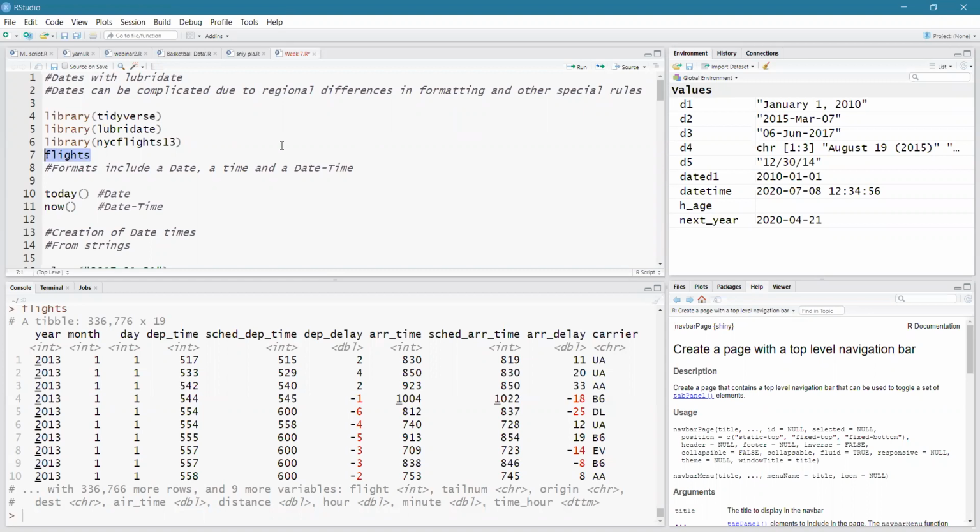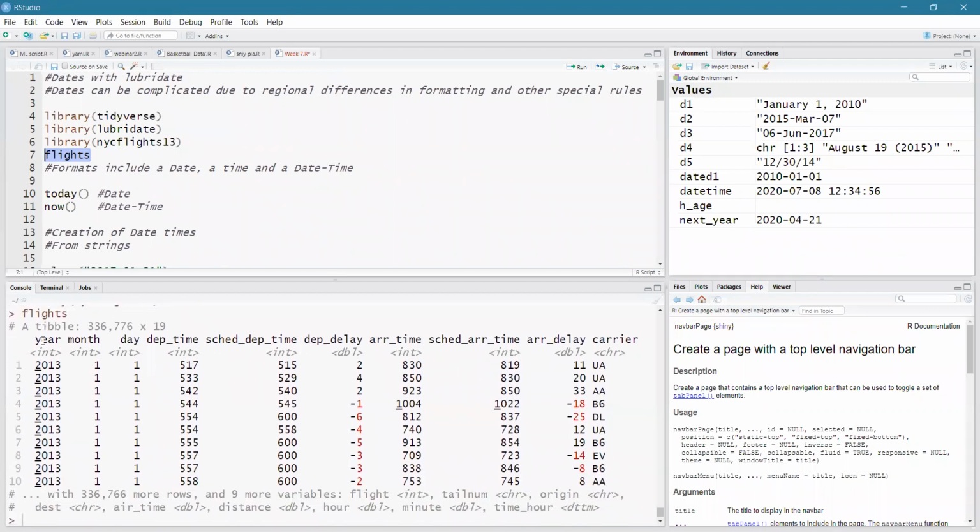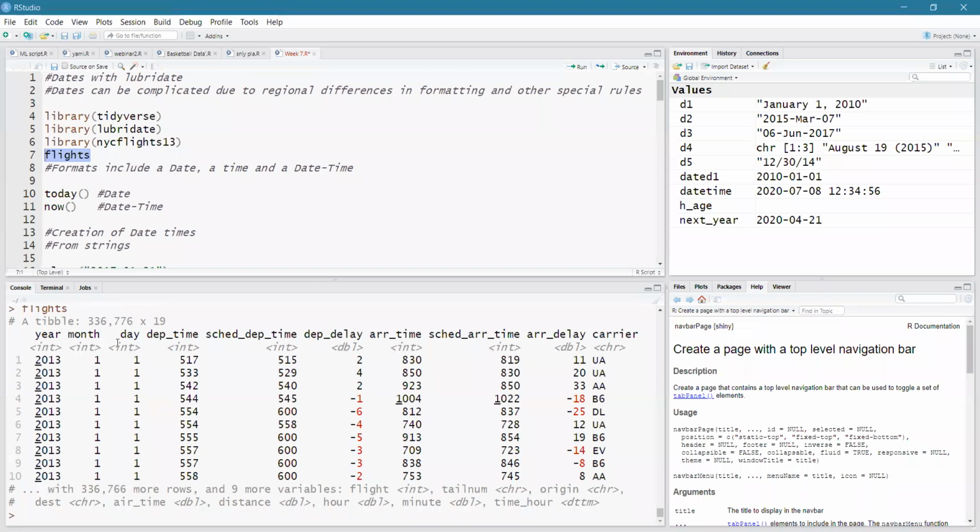Like I was saying, flights is a data set that contains a record of every flight that departed from an airport in New York in the year 2013. So the first three or four components are dates. You have the year, the month, and the day the flight departed, which are all stored as integers, by the way. And then there are others like the hour and the minutes, which are stored as doubles. So it's a useful data set if you want to practice working with dates and times and things like that.